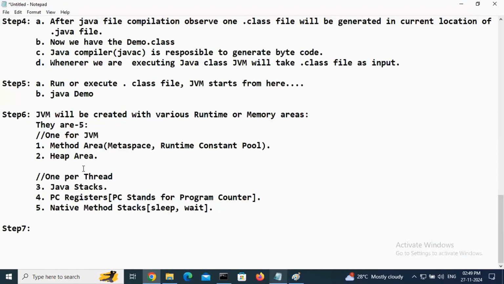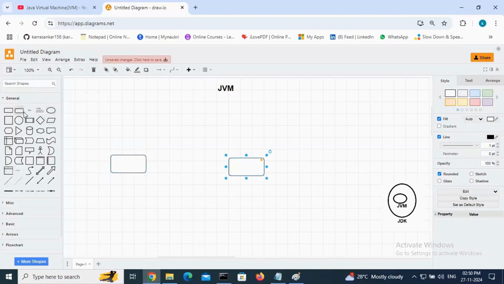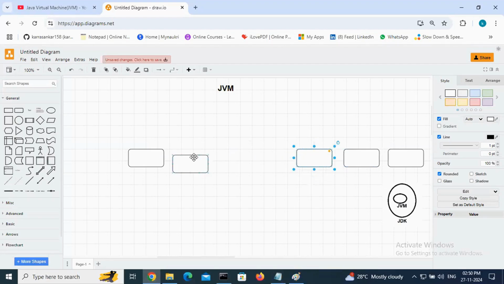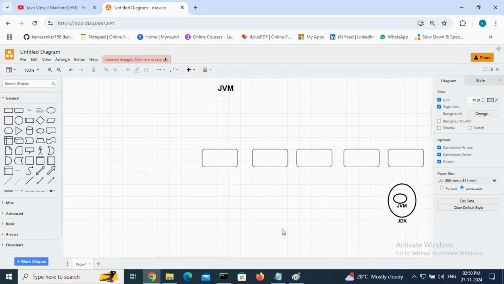See, JVM will be created with various runtime or memory areas. There are five, so we need to add five boxes: 1, 2, 3, 4, 5. So these are the five boxes, right?